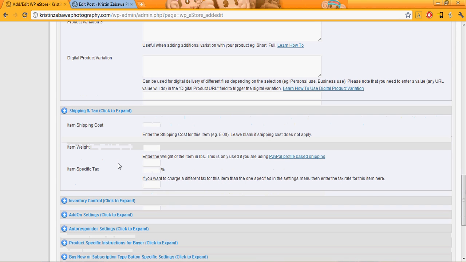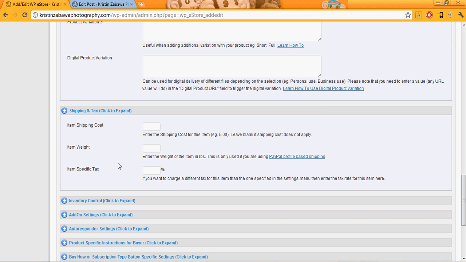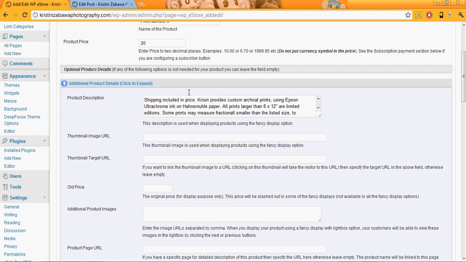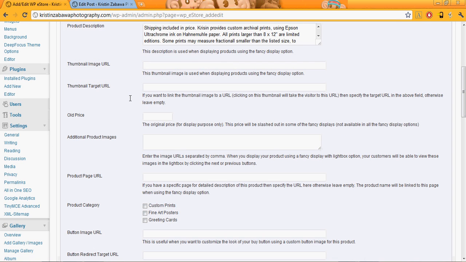Shipping and tax. You can put that in there if you want to, because you are going to be shipping it. So you can put in the item weight and the cost and things like that. If you just put in the item weight, then it'll use PayPal's shipping matrix and just automatically figure out what the cost is going to be. And that's pretty useful.